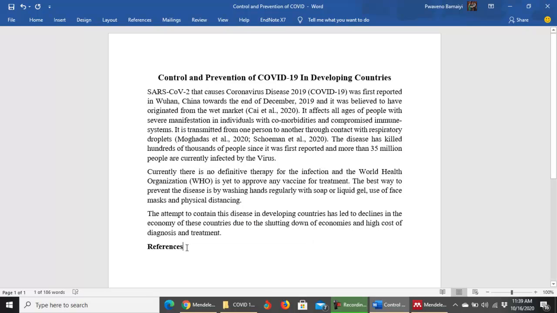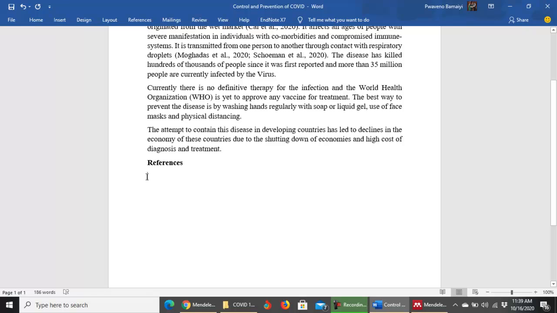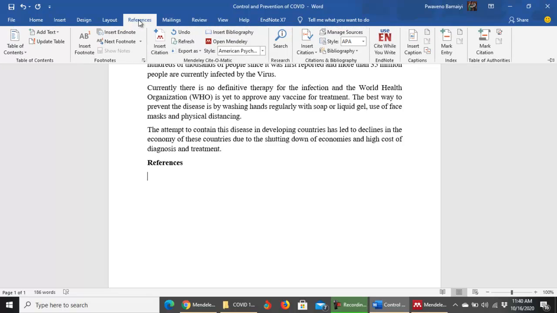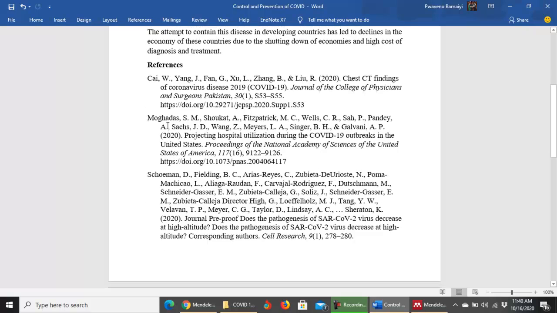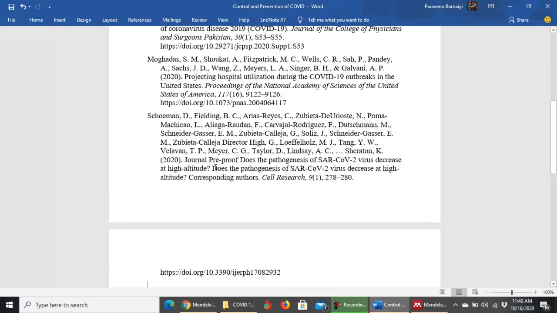I'll just tell Mendeley where I want my bibliography to be by putting my cursor here, and then I go to the menu. I click on references, and this is where my Mendeley software menu is, and then I'll choose the item on the menu that says insert bibliography. I've already put my cursor where I want the bibliography to be, and so I click on insert bibliography. So the references will be inserted here automatically. So I have 3 references.